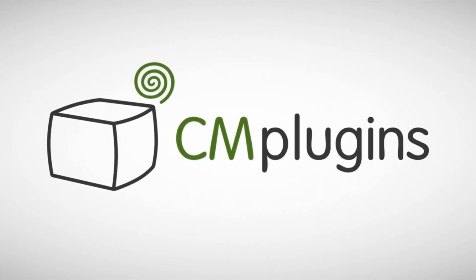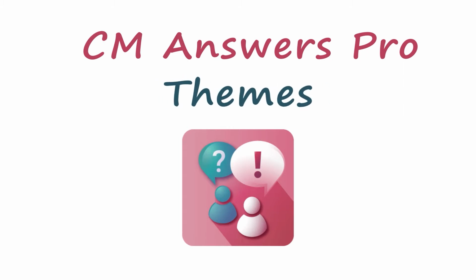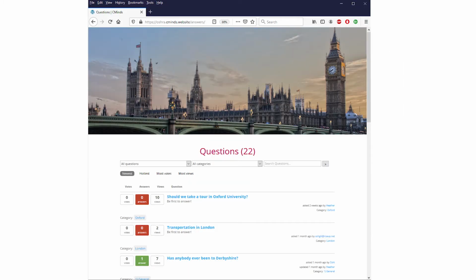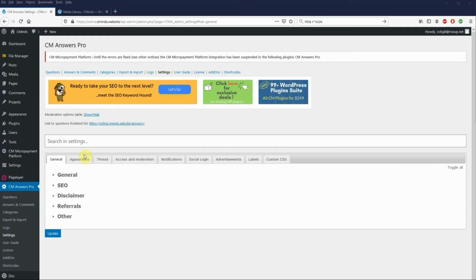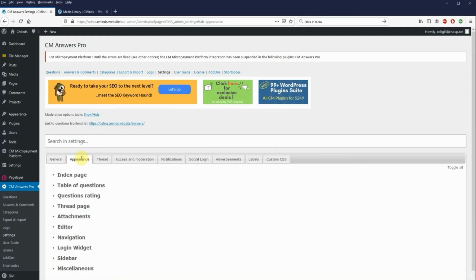With CM Answers Pro, you can match the look and feel of the Q&A page to that of your website. To do this, you need basic knowledge of HTML and CSS. First, make sure your settings allow you to override the default template.